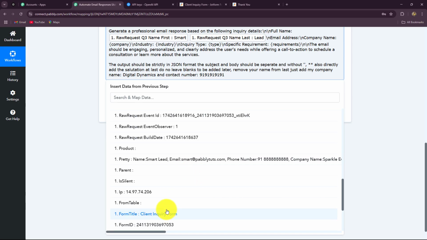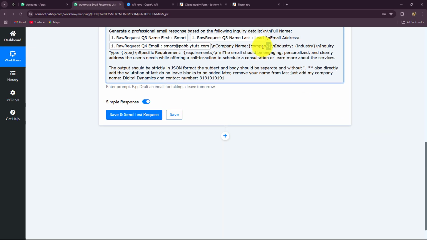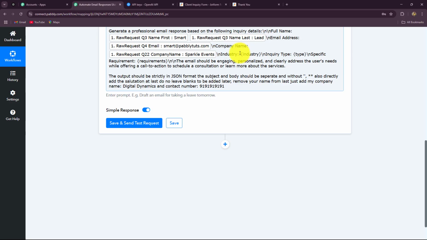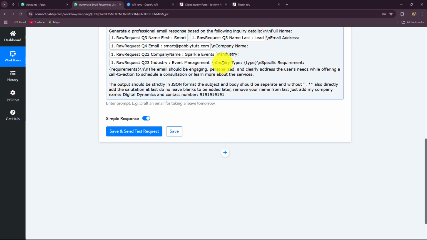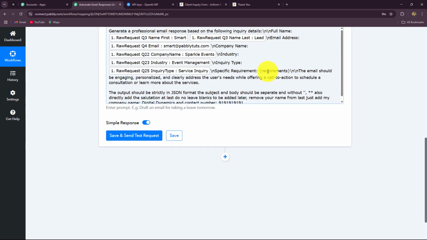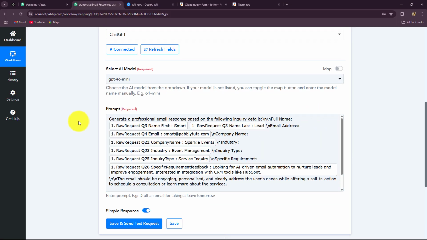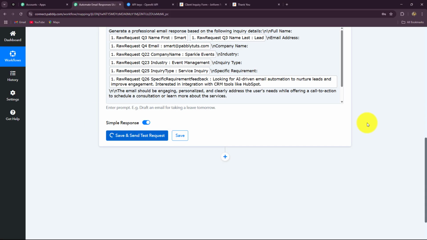So in the similar manner, let's map the email address of the lead. Then we will map the company name. Then it is asking us for the industry. We have the inquiry type, service inquiry. Then we have the specific requirements as well. After mapping all these details, now I'm going to directly click on Save and Send Test Request button.